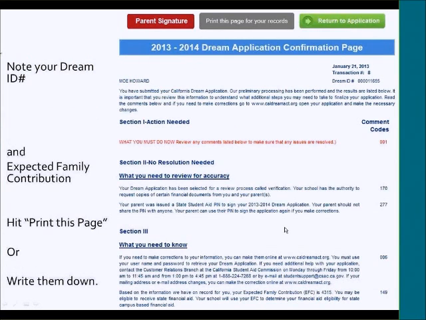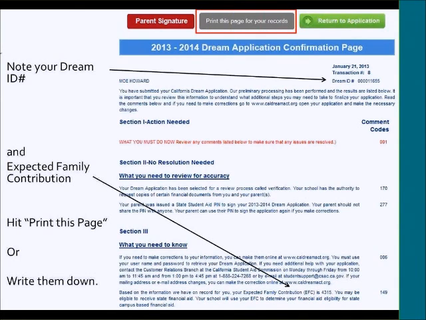And when they bring up that confirmation page, you'll notice now that there's only comment code number 1 in red. There's other comments, but these are not things that they have to change on the application. They're just advice to help the student. But they now have a DREAM Act ID number, and that is a number that we can use to uniquely identify this student, and they have an expected family contribution. And that's a number that's used by the campus and the Student Aid Commission to determine the student's financial needs.